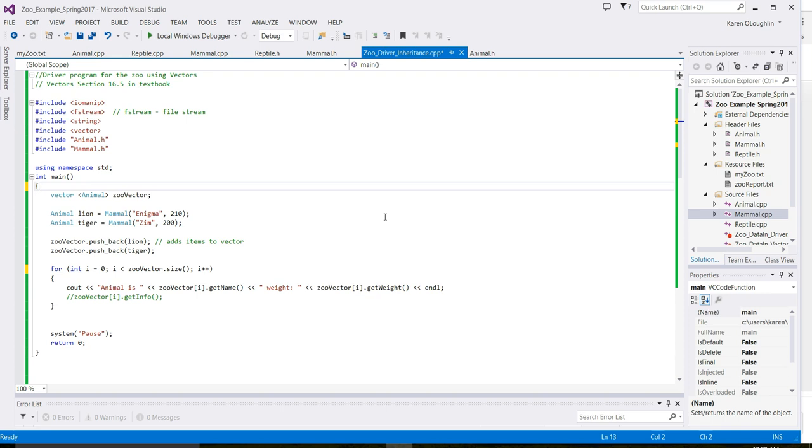I removed all of the data files information just to show how we can now create a mammal using our constructor. So I created our 2 mammals, lion and tiger. Lion is Enigma 210 and the tiger was Zim 200. I did a pushback of both of those individually to our vector, and then I outputted our vector.